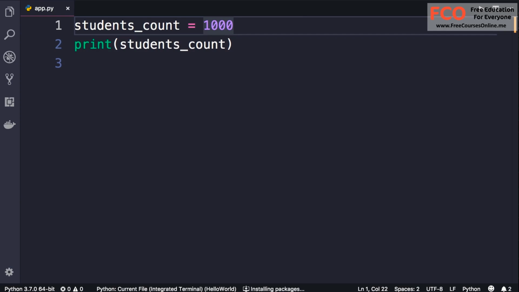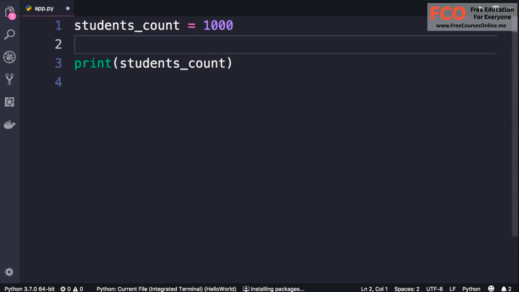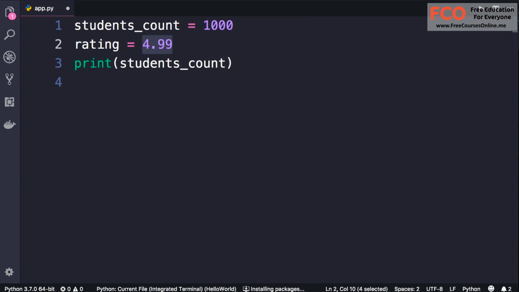We can also have numbers with a decimal point. Let's take a look. So rating, we set this to 4.99. This is what we call a float, or a floating point number. And this terminology is not specific to Python. In the future, when you learn a new programming language, you're going to hear these terms again.